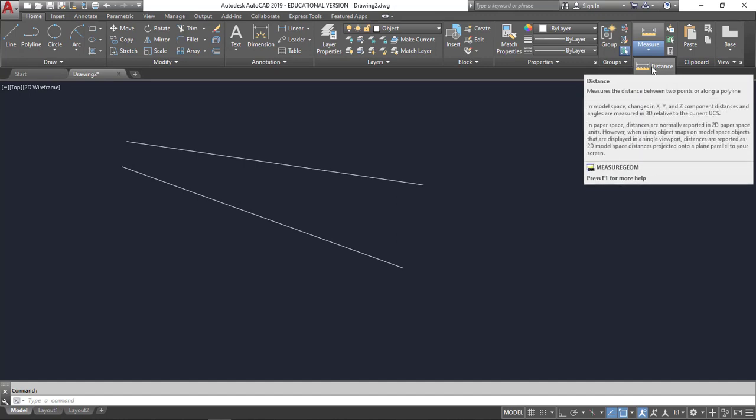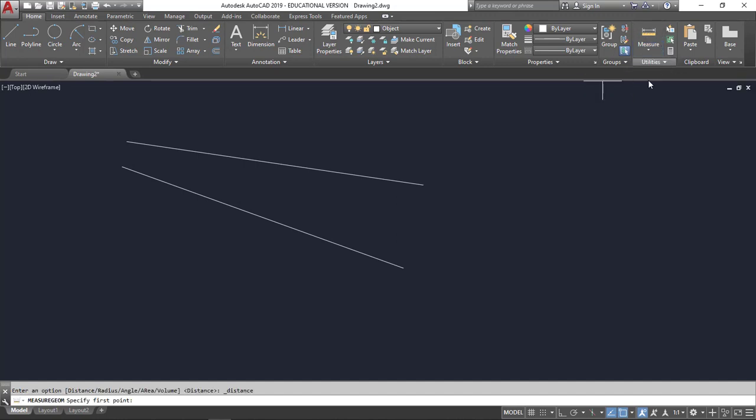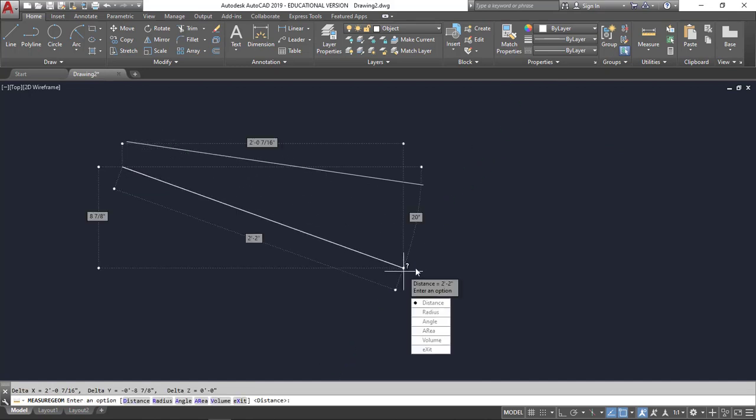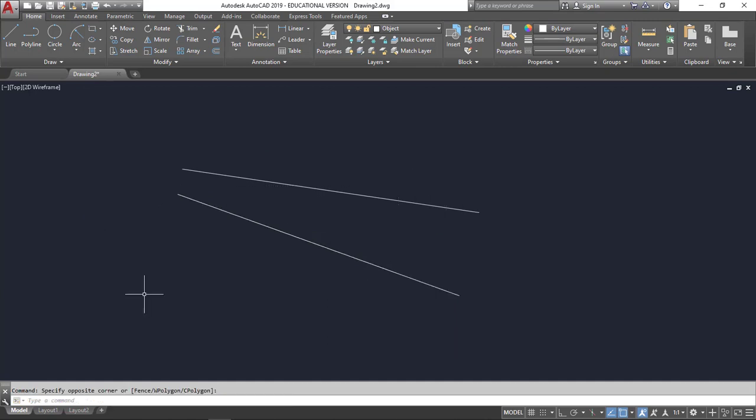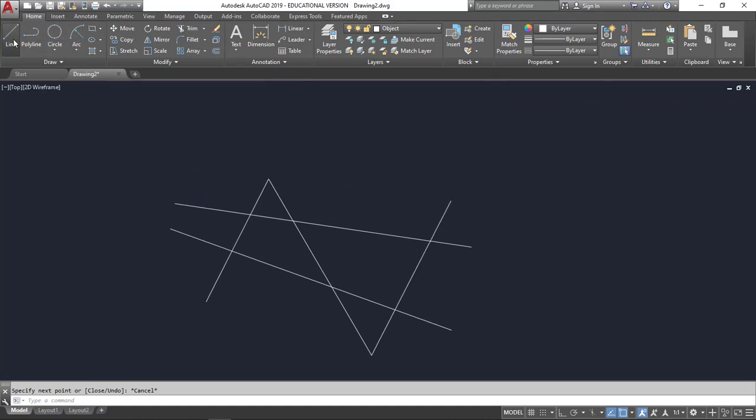And I can check my distance if I'm not sure. I can go to my measure tool, click distance, and select my endpoints here. And you see that it's 2'2", which is exactly what we typed in. And it also shows that it is 20 degrees. For this tutorial, I'm going to draw a bunch of different lines on the screen and show you how some of these different functions work. Let me draw one up here as well.